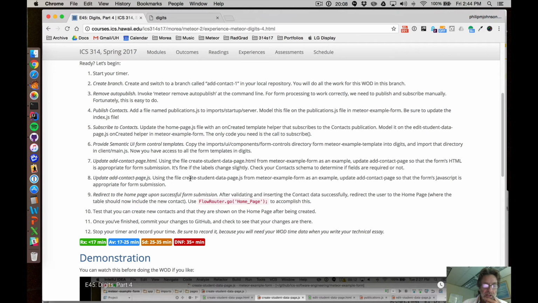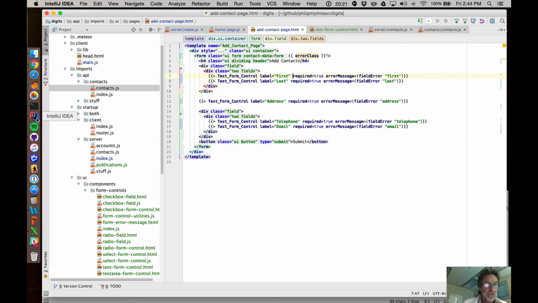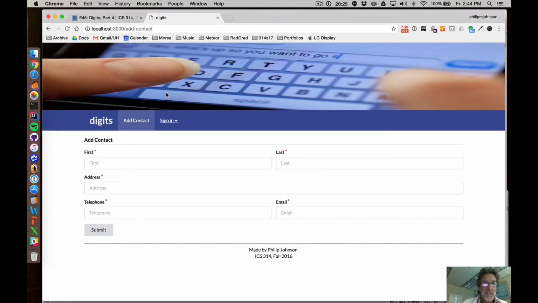We're going to use the file createStudentDataPage.js as the template, as the example, and we're going to update add contact page so that we can actually process the form when you click the submit button, because that's the whole point, right? We've got this, now we've laid out this file, but we still haven't given this submit button any behavior. So the final step is providing that.